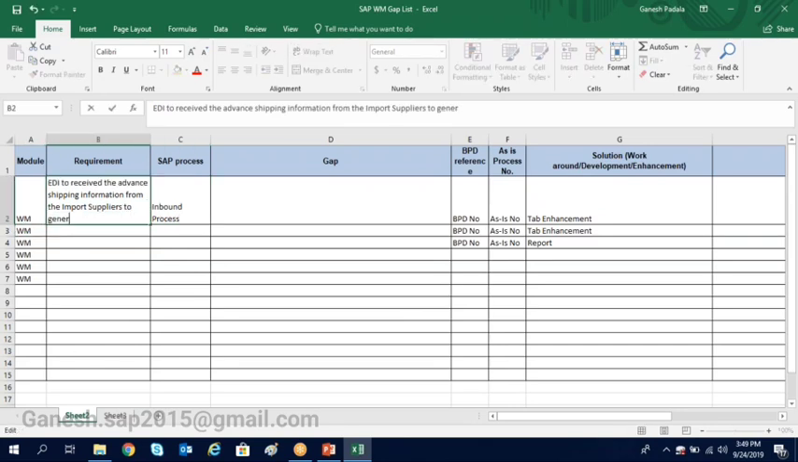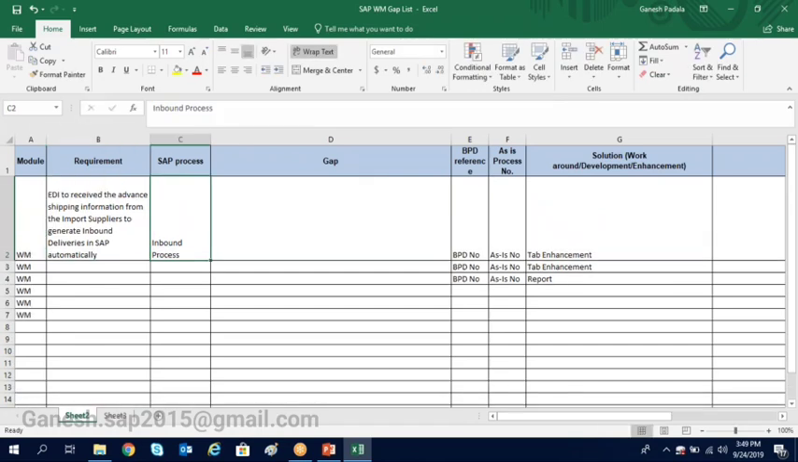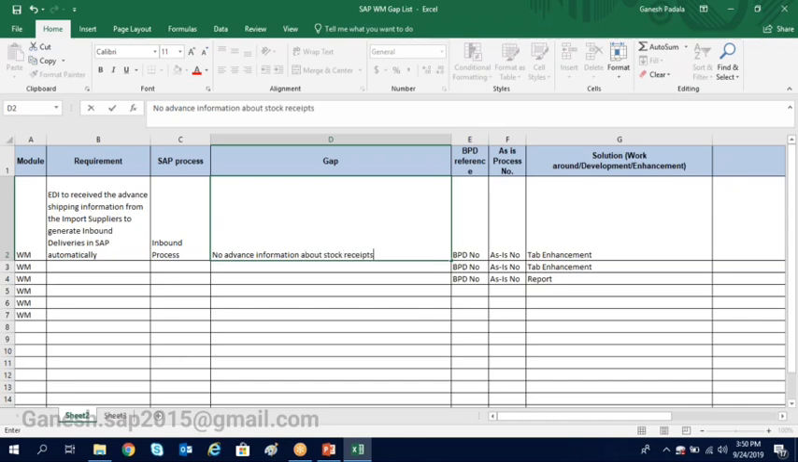Import suppliers, to generate inbound deliveries in SAP automatically. We call it vendor confirmations and all. The gap: no advance information about stock receipts, no auto inbound delivery creations.